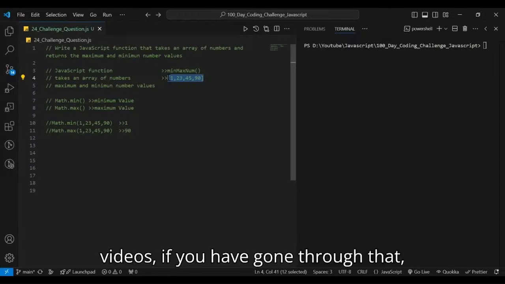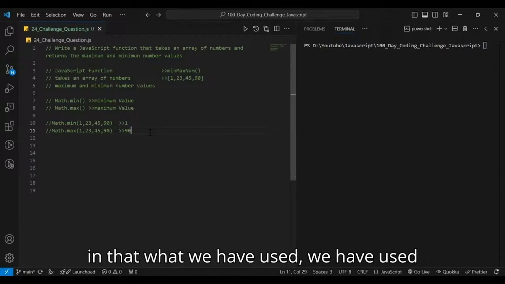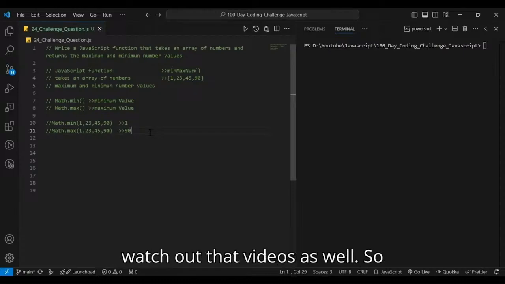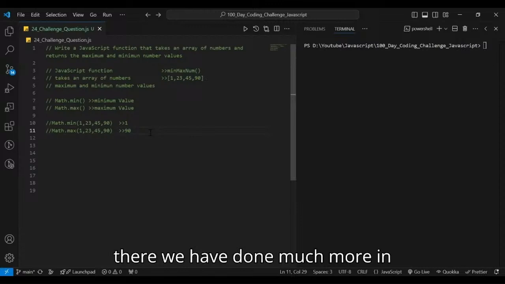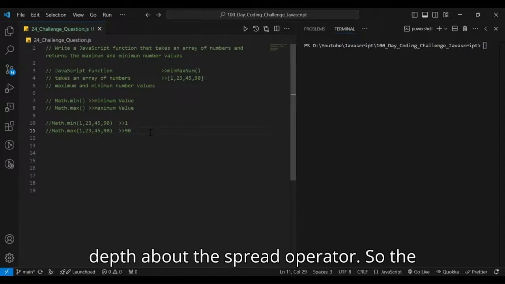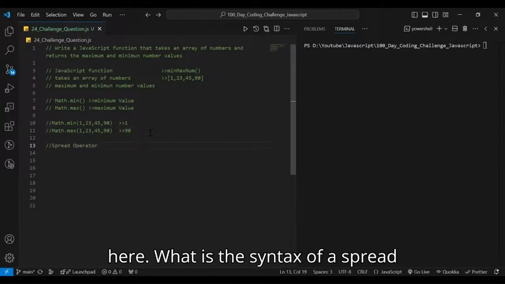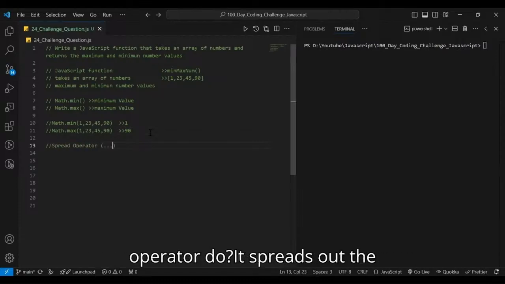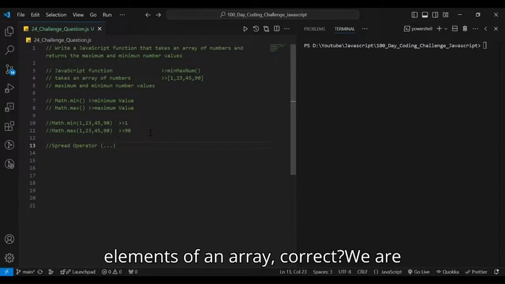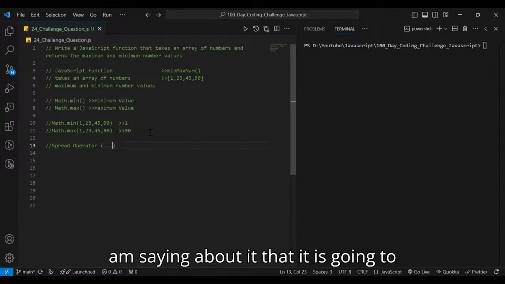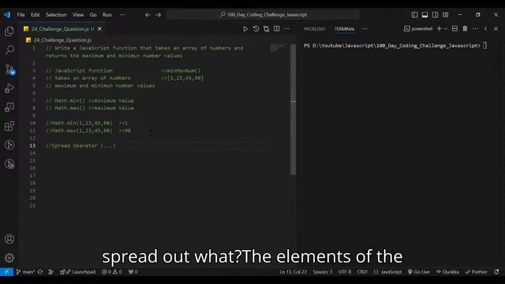In the previous videos, if you have gone through them, we have used a spread operator. Those who have not gone through them, I request you, please watch those videos as well. There we have gone much more in depth about the spread operator. So the spread operator, we are going to use it here. What is the syntax of a spread operator? 3 dots. What does a spread operator do? It spreads out the elements of an array, correct? We are working with respect to the array, so it is going to spread out the elements of the array.